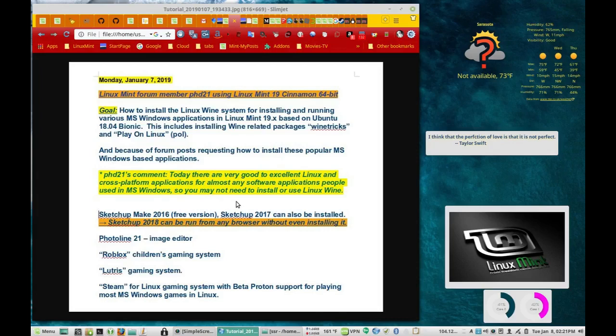One is Virtualbox, which is an application where you can install a full version of Microsoft Windows, and any Microsoft Windows application within that, and run it as if you were in Windows, but while still in Linux Mint.